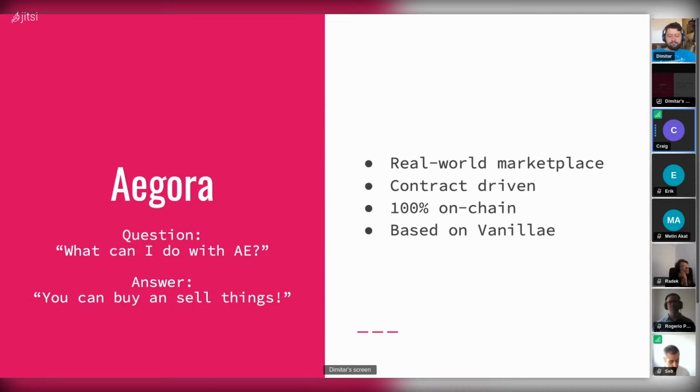So at this point in the project, because the thing basically works, so it's up and available to the public, you can't lose money on Aegora unless someone rips you off.